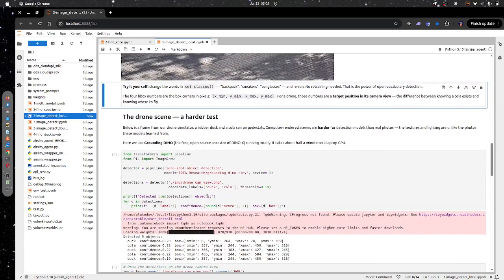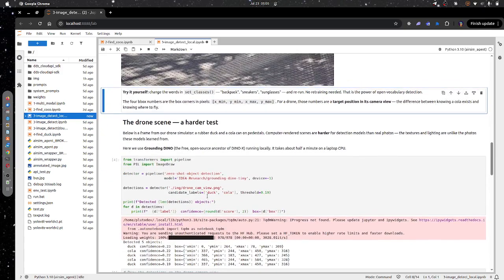Now let's go for a tougher test. Real photos are very easy. These models learned from millions of them. But our drones see a computer rendered scene, right? With unnatural textures and lighting. Here's a frame from the simulator with a rubber duck and a cola can. We use Grounding DINO, the free ancestor of DINO-X. Running locally, it takes about half a minute on my laptop CPU, and there, it found the duck and the cola.